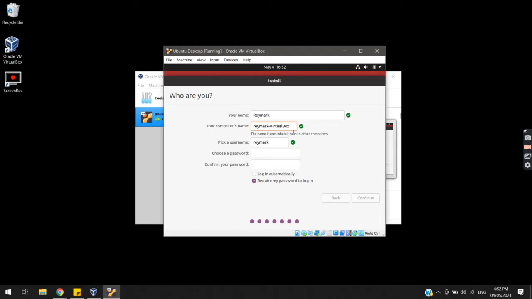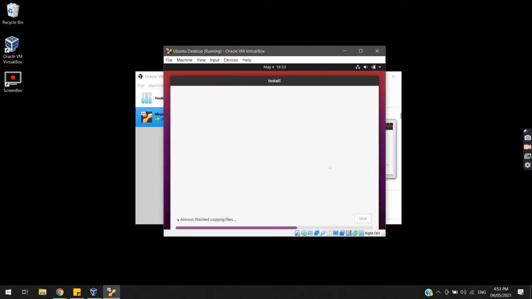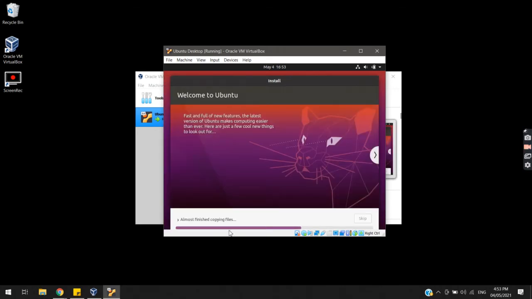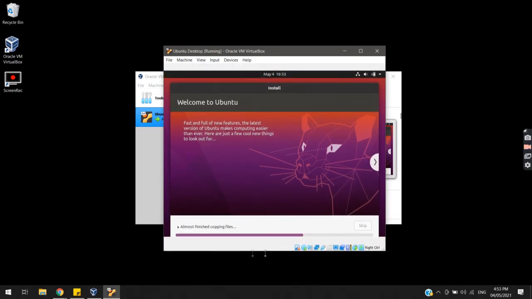Okay. And the username, you can type your own username. Say Raymark also. Let's change it to lowercase. Okay. Then password. Put your own password. You can choose login automatically or require my password. So click continue. Let's wait for it to load or to finish copying files.